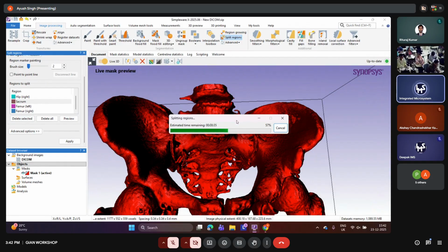So it will take another 5 to 10 seconds more to split up. Once the splitting is finished, we will be using a smoothing filter and a bone filling filter to fill out all the cavities that are present in the pelvic part. And once that is done, we can bring out the surface structure.